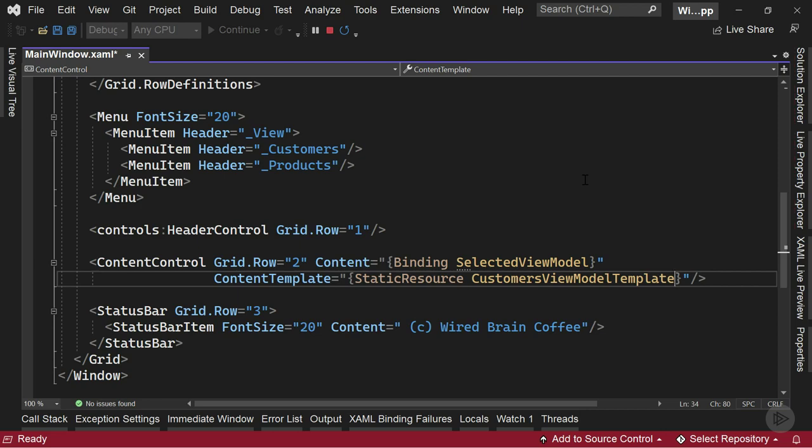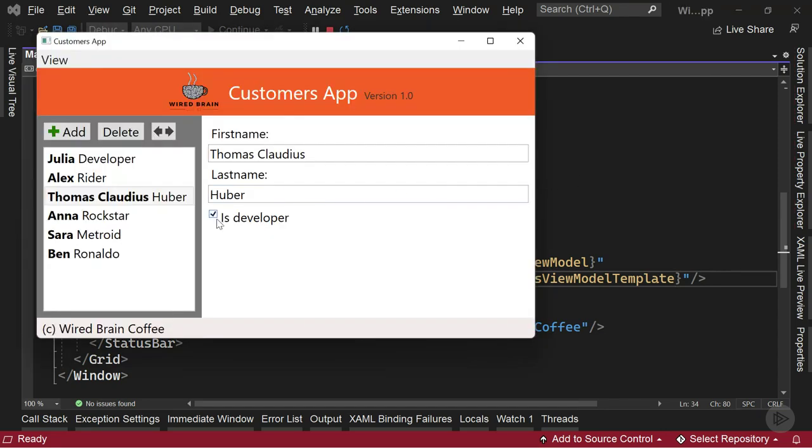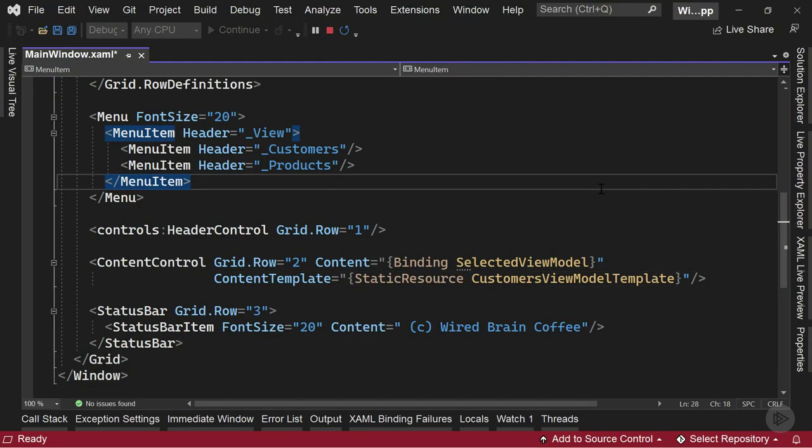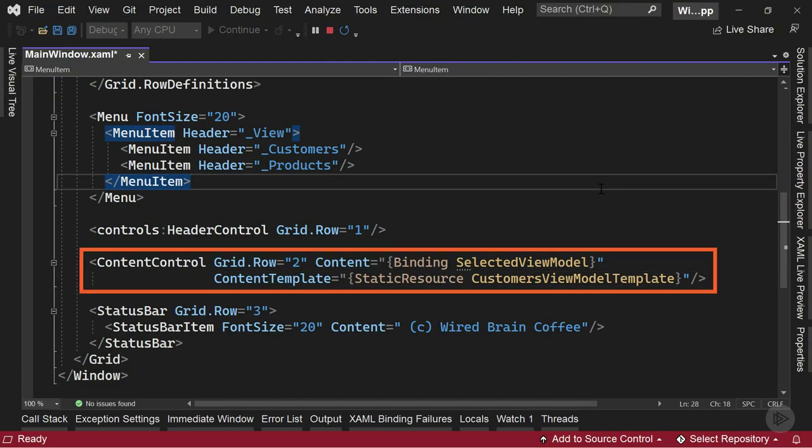Now let me bring up the application again. As you can see, everything still works. You can browse through the customers, and you can also move the navigation to the other side if you want. In the next clip, you will learn about another way how to reference a data template in this content control.